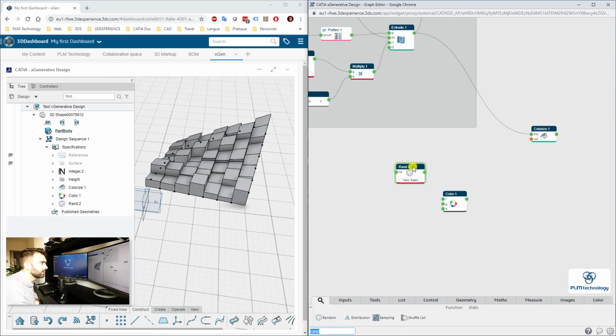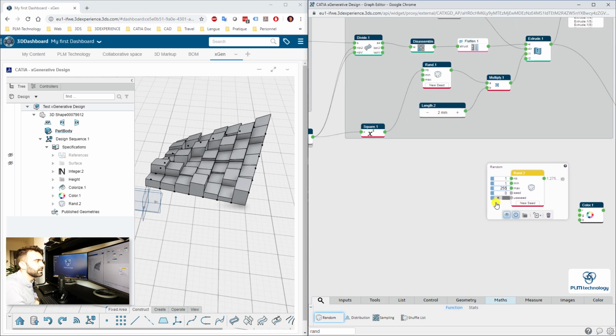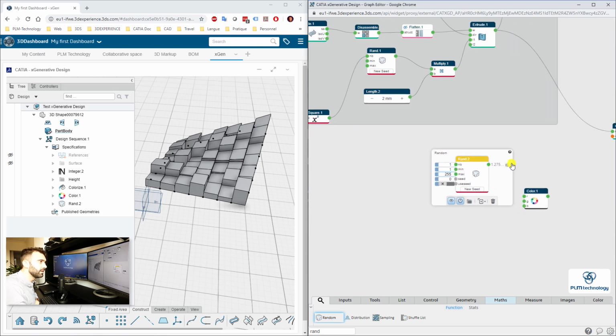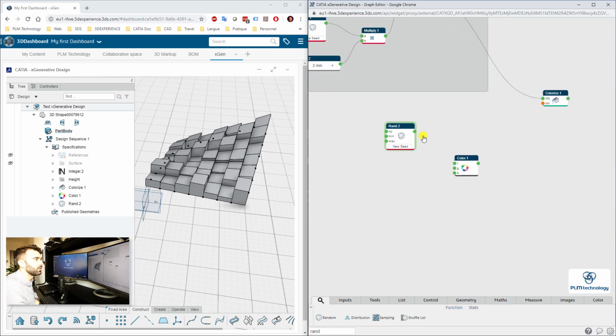And in this random, I'm going to say that the minimum should be 1 and the maximum. You need to click on the green here. I'm going to say that it's 1, and the maximum, you have 255 as the maximum value. And of course, this number will be linked with this number as well, with the square one, because if you only put 1, it will only give you one color, so it does not work. So we will link it after.